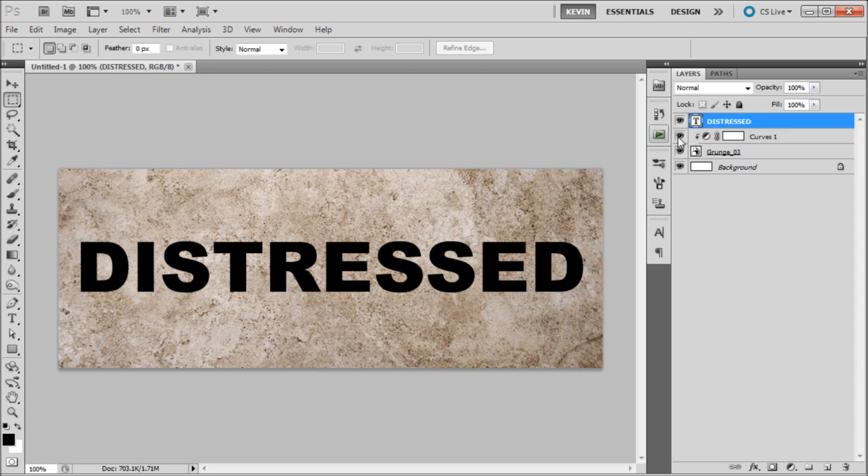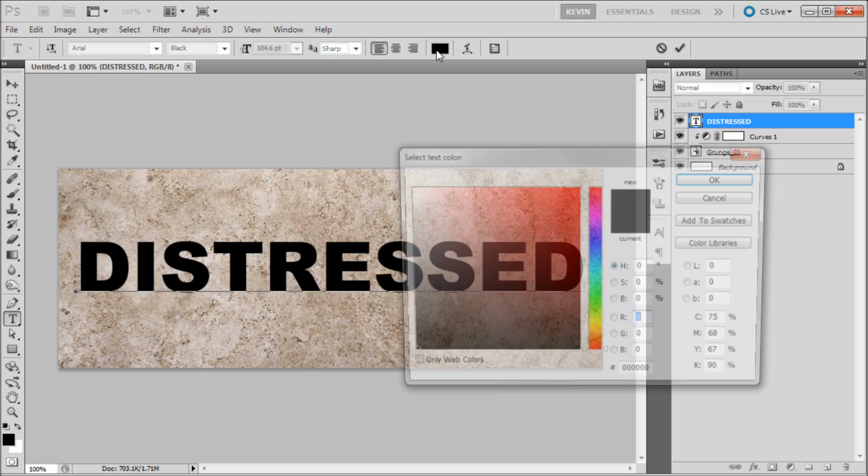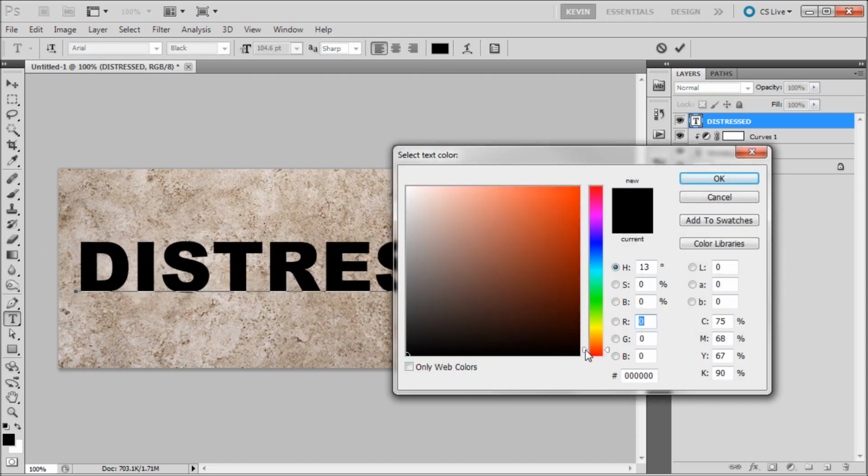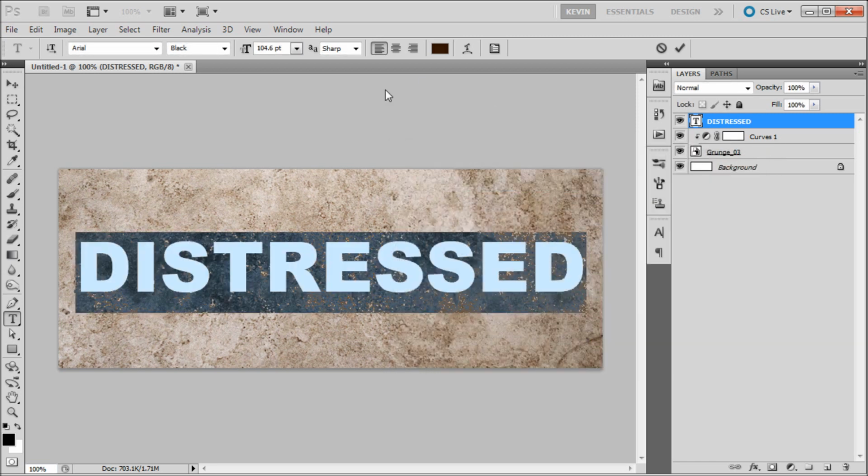So once I'm done with that, I'm just going to go up to my text layer, grab my type tool, select all my text, and then I'm just going to pick a different color, something that's a little bit more fitting with our background. So probably something like a darker brown, maybe even a little darker than that. It's probably good. Again, you can adjust this to your liking.